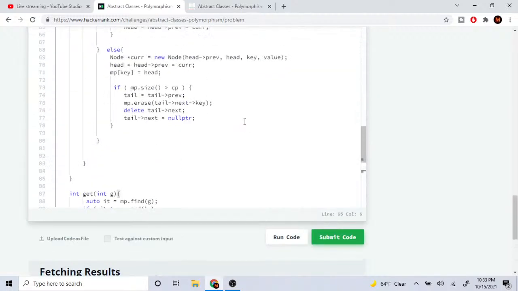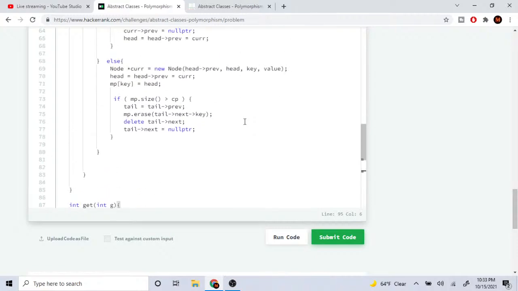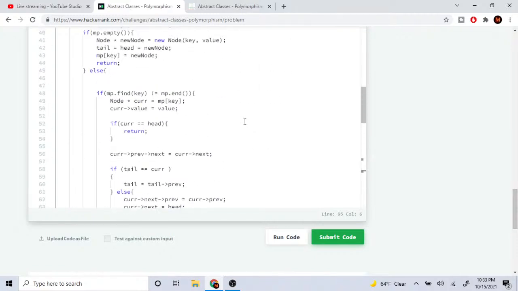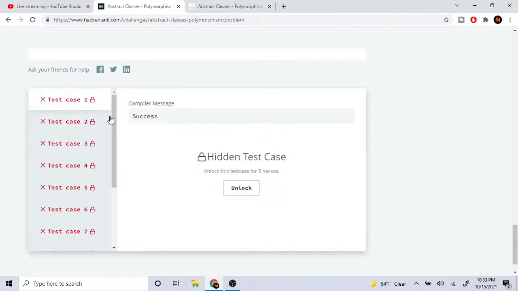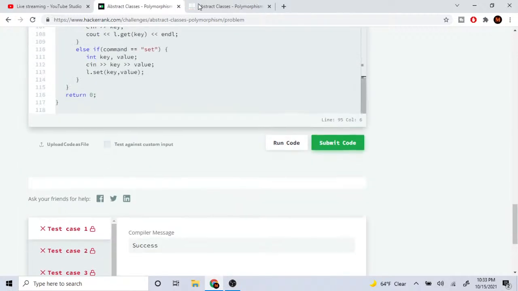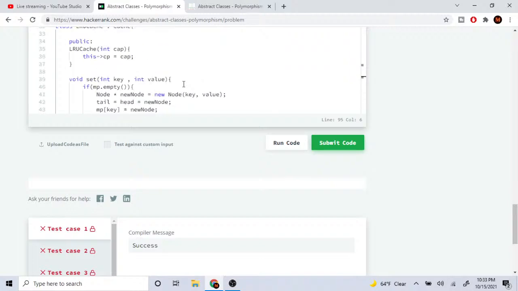Nah, I'm losing. Oh my god. This is a dumb problem. I don't really want to do this problem, actually.